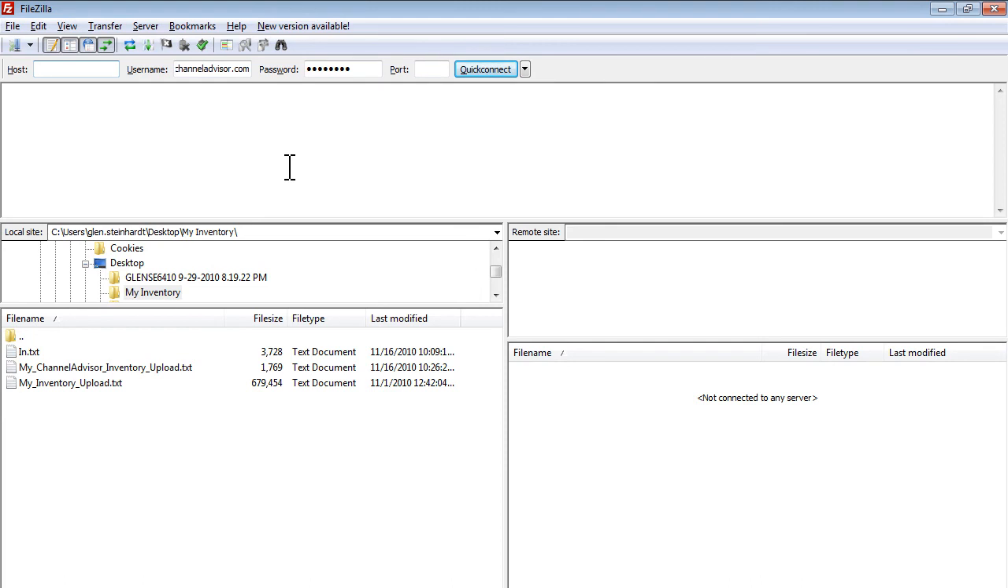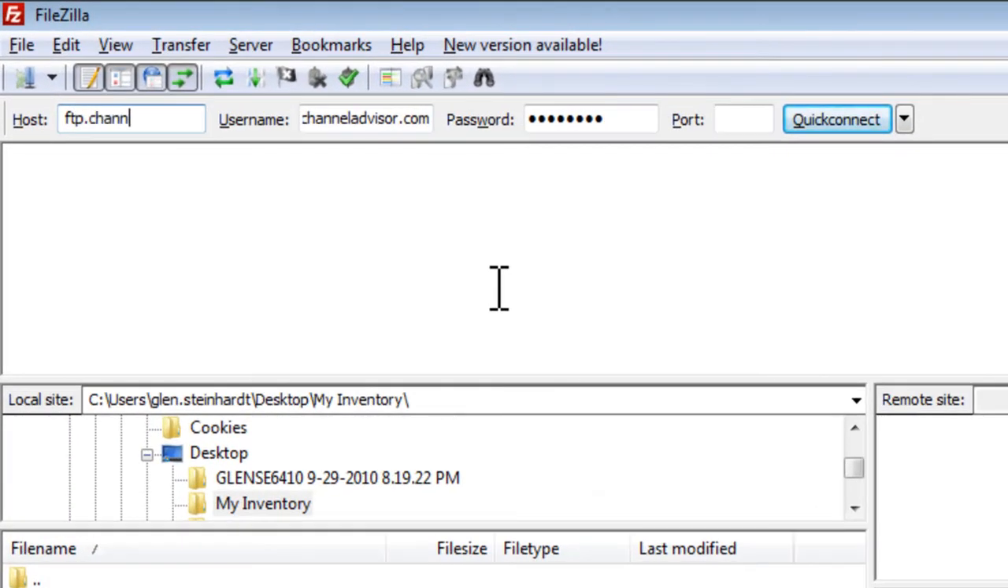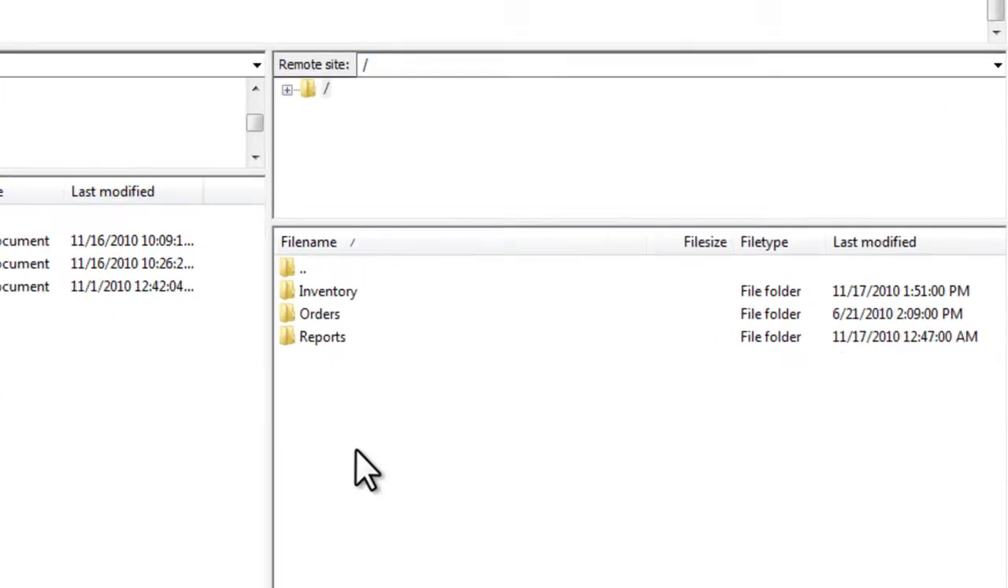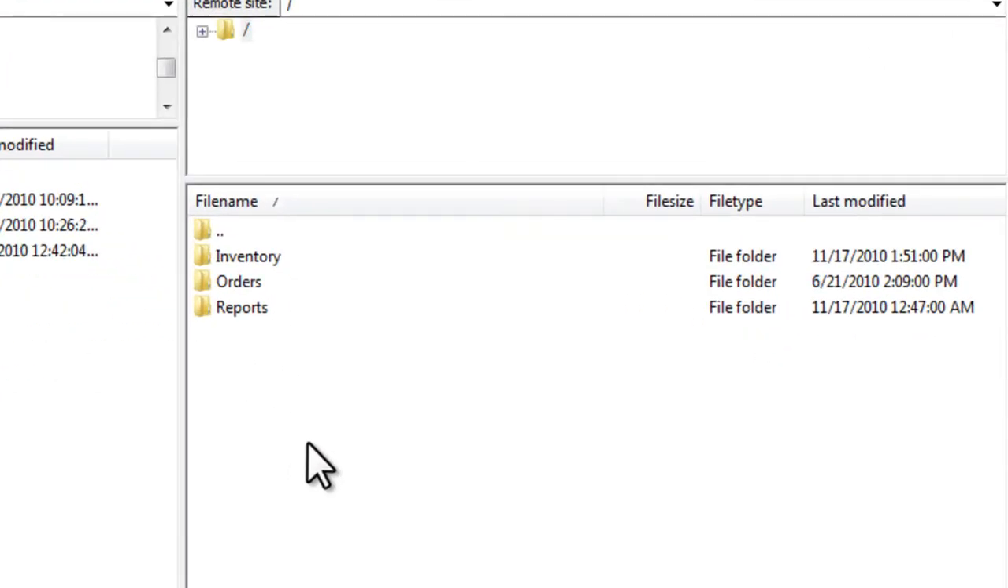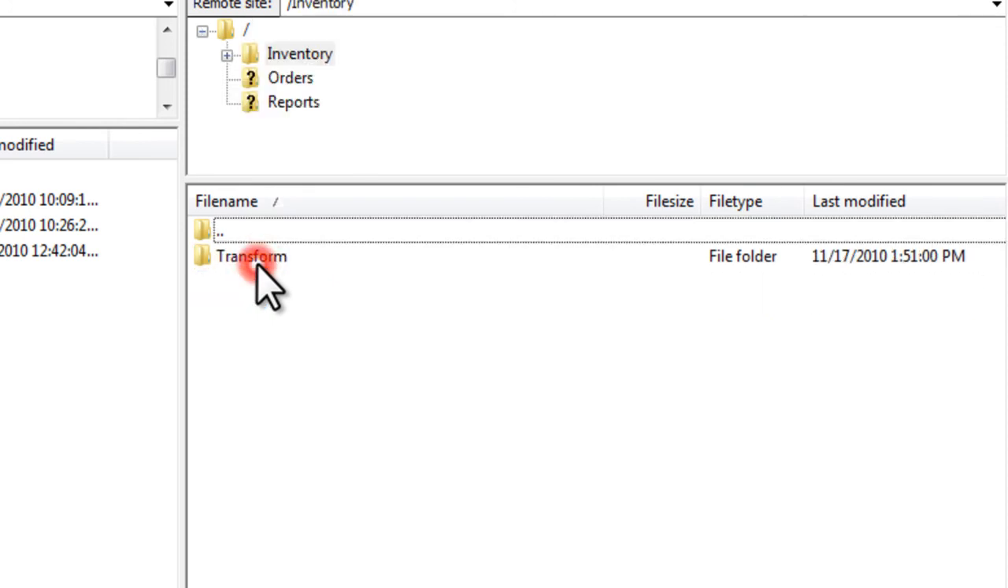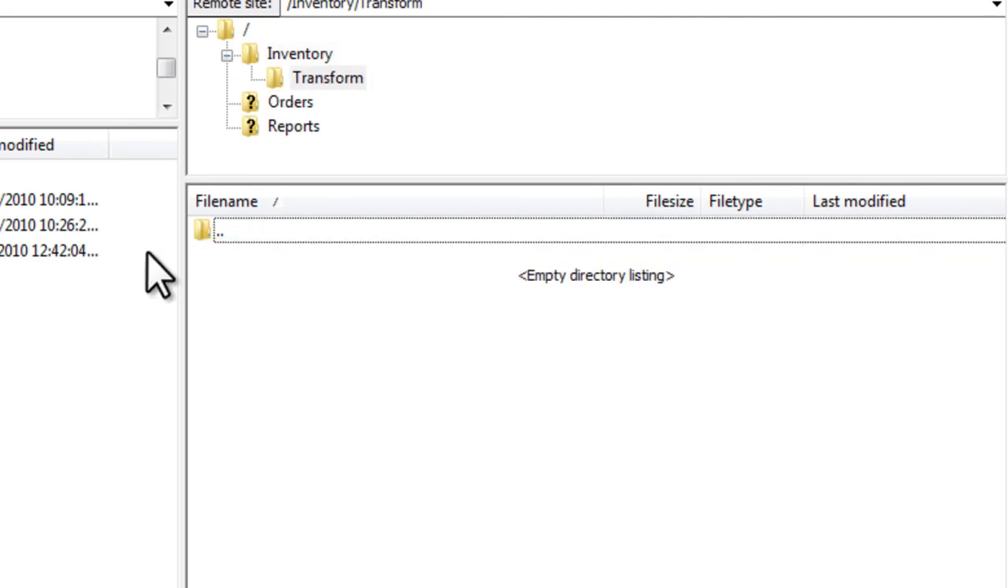Next, open your preferred FTP software and configure the account with your user ID and password. The server host name you should be using is ftp.channeladvisor.com. Once you connect, you'll see a number of directories used for various types of uploads. Your inventory file should be uploaded to the inventory directory. However, if you're using a custom file with an inventory template, this file will need to be uploaded to the transform directory inside the inventory directory.